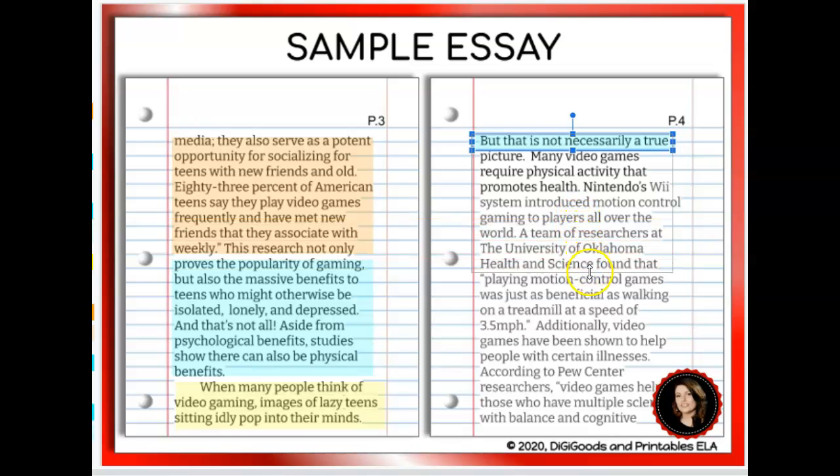Nintendo's Wii system introduced motion control gaming all over the world. A team of researchers at the University of Oklahoma and Health and Science found that, here we go, that ends the elaboration, and here's where the evidence begins. This is actually easy to figure out because the evidence is always in quotation marks when we're quoting somebody. Okay, here's the evidence. Playing motion-controlled games was just as beneficial as walking on a treadmill at a speed of 35 miles an hour, end quote. And the rest of this paragraph is elaboration.